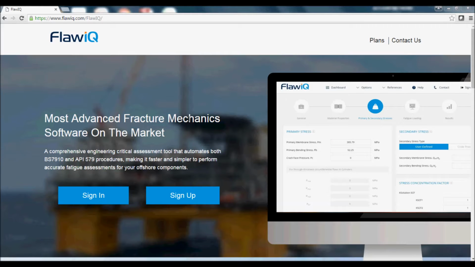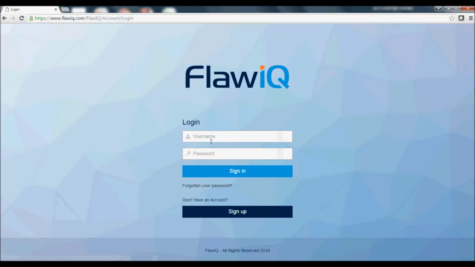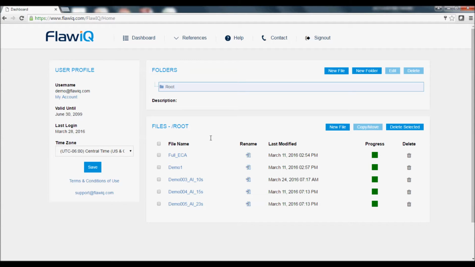Once registered, you can sign in using your username and password. Signing in takes you to the dashboard where you can manage your account and input files. Projects can be organized into different folders and files. Files and folders can easily be created by clicking on the New File or New Folder button.